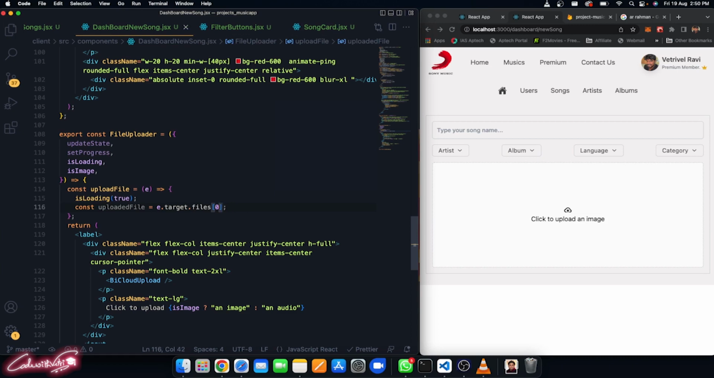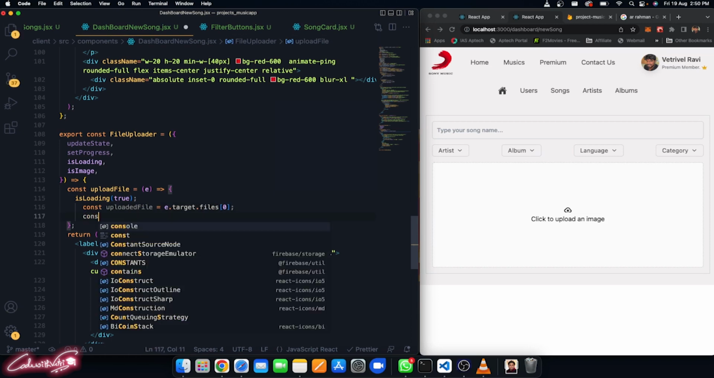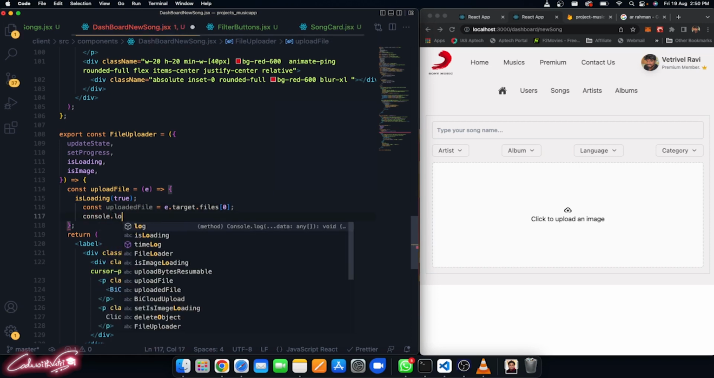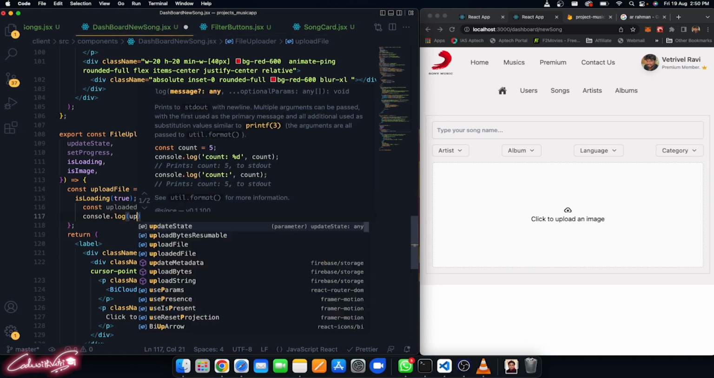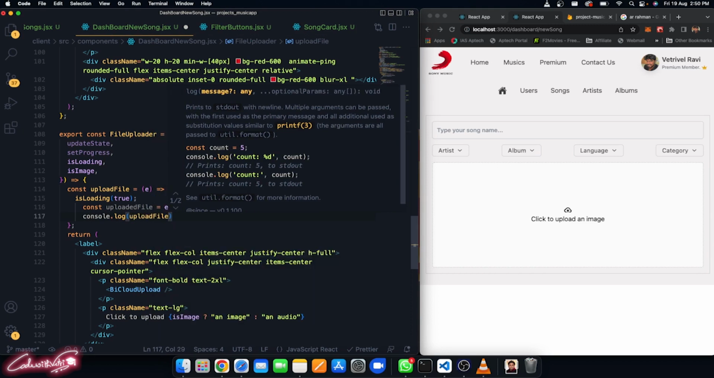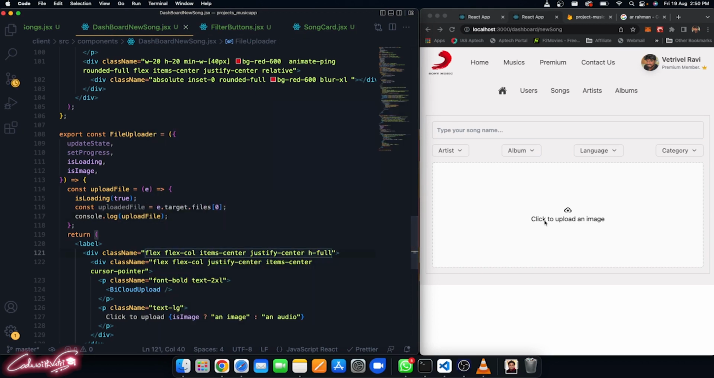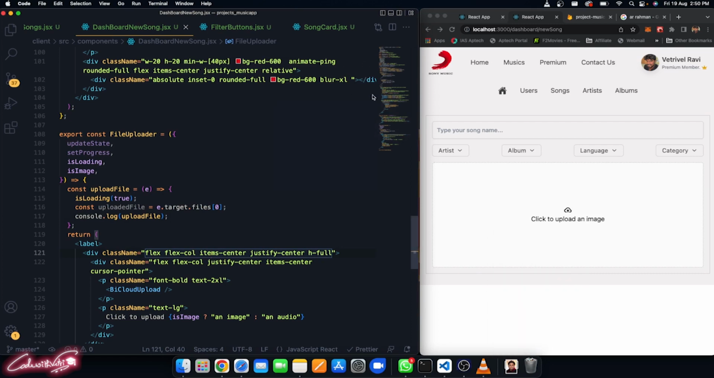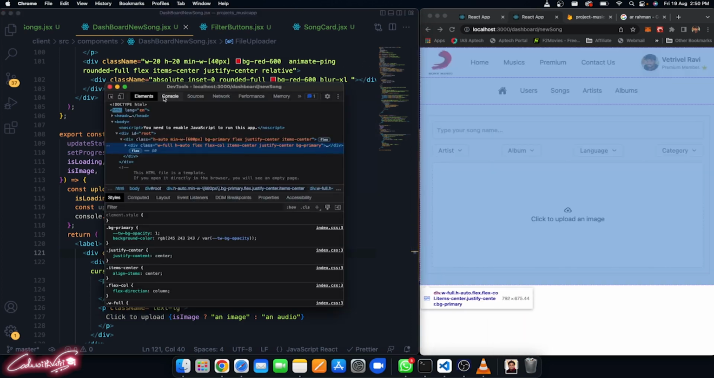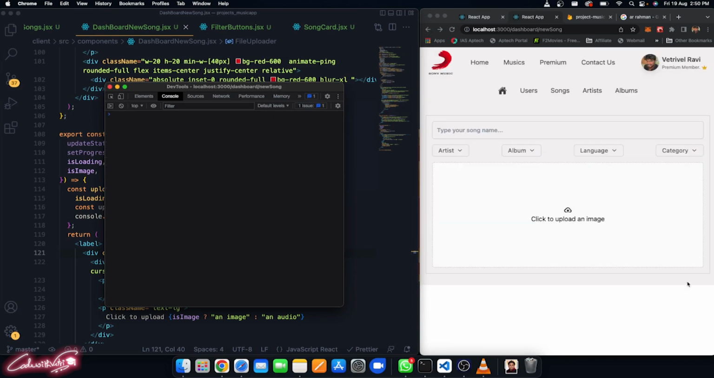So save the file, and I'm just going to console.log it for the time being. Console.log, I'm going to say uploaded file. Save the changes. Now let me open the inspect elements, keep it side by side with the console. Let me clear everything and click here.